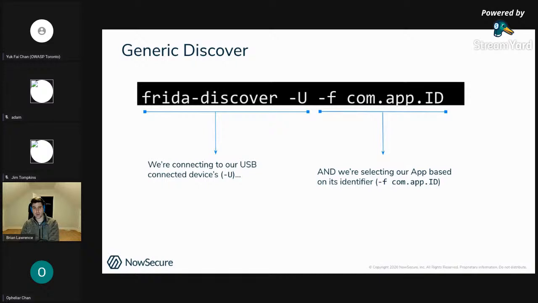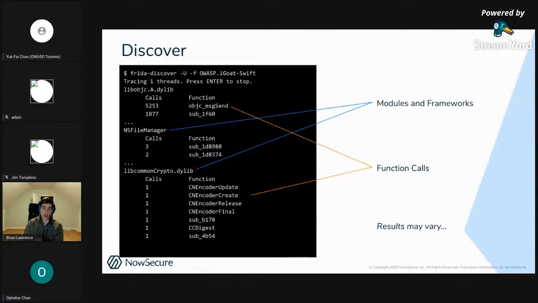And then for Discover, we still use that -U switch for the most part. We want to know the device that's connected to the USB, and we're going to force open the application. We're just going to inject ourselves right in there and get started. And the output looks like this. We used the OWASP iGoat application for this example, so you should see something pretty similar.